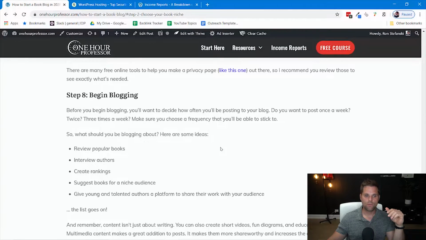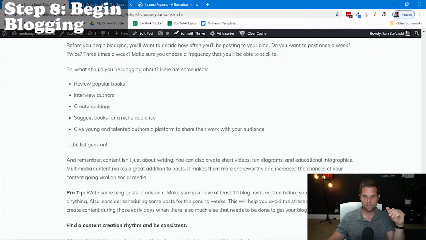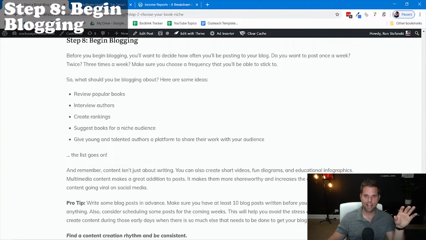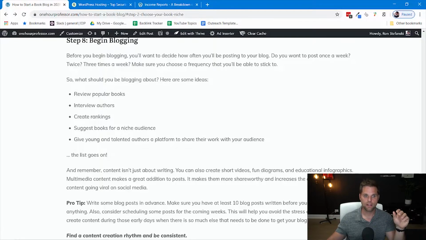Step 8 is to begin blogging. So you'll notice there was some stuff here that came ahead of actually blogging, and that's because you've got to do the technical stuff, right? You could technically pay someone for this, but it could cost you $500, $1,000, $2,000. Instead of that, you can set all this up yourself. It's really, really not that hard. You don't have to be a coder, okay? So don't be intimidated.